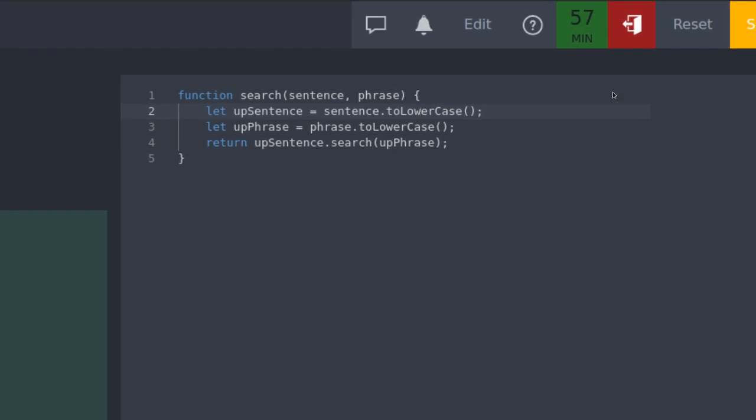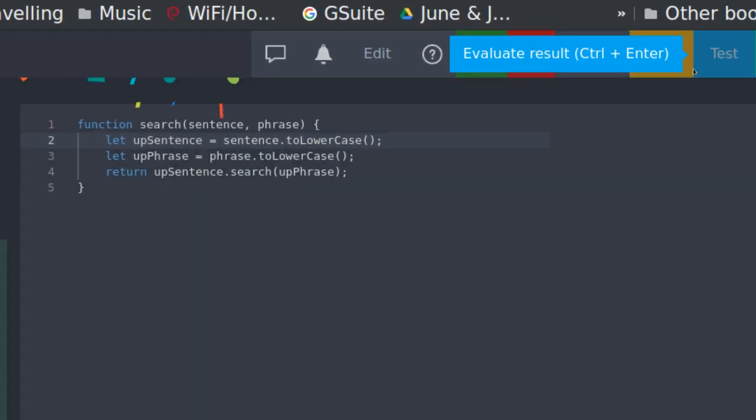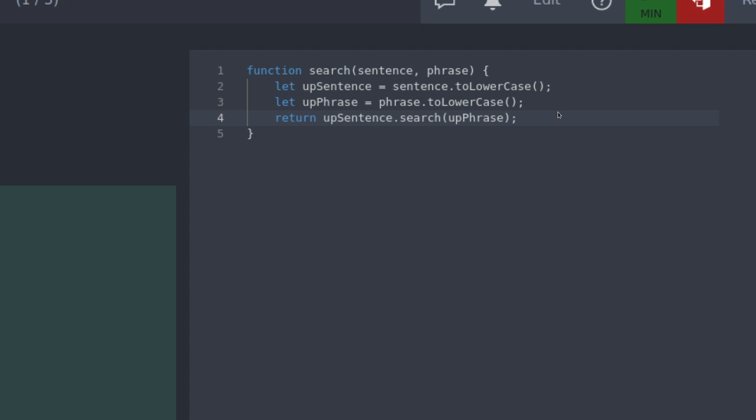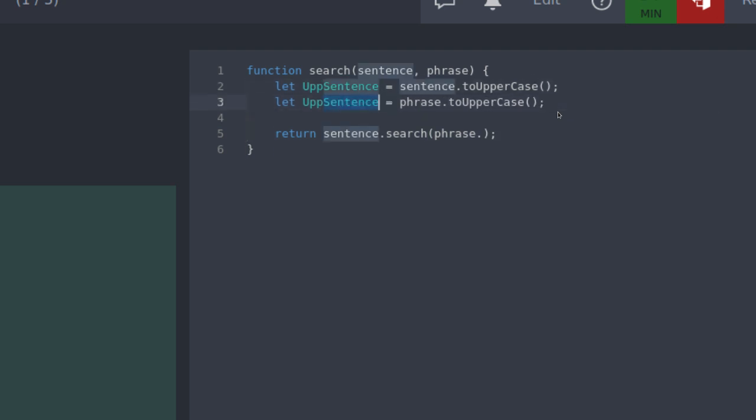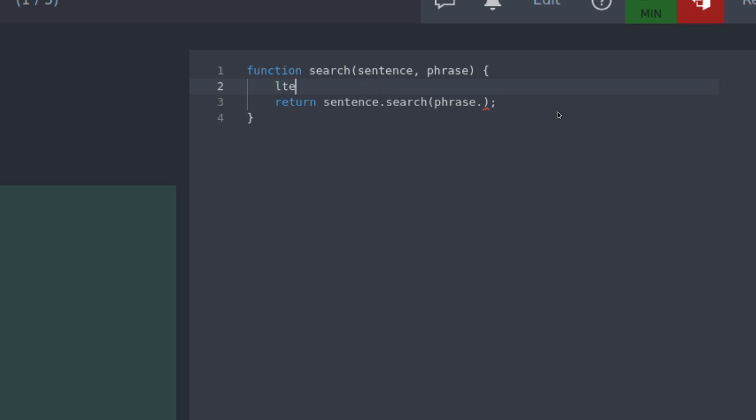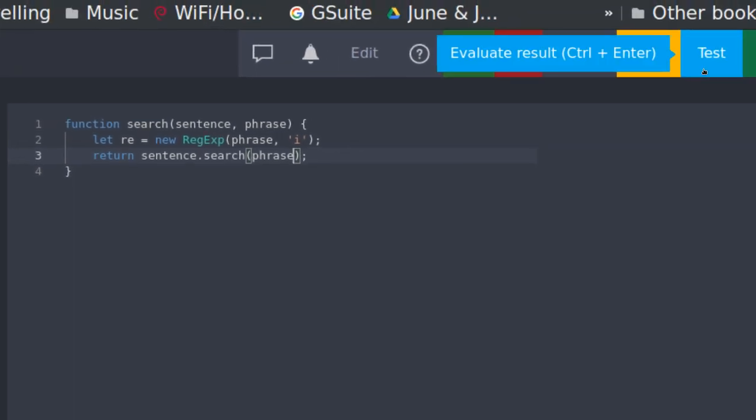I know it's not up, but we'll just prove that it still works. Or actually use a regular expression, because then we can make case insensitive searches as well. There we go. So I think that's probably the preferable way to do it, yeah.